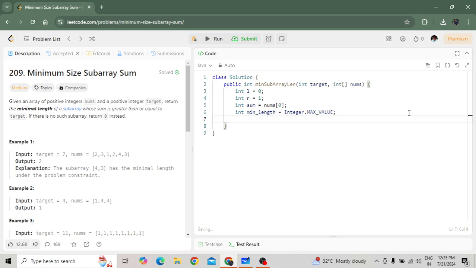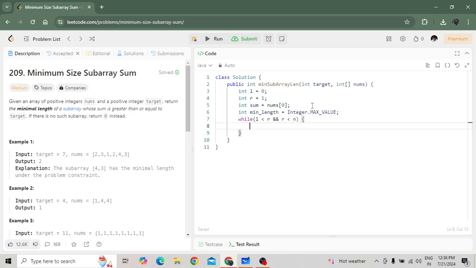Now we need to iterate. Okay, so I will do that. We'll put a while. Now in the while, what will be the conditions? We'll first check that L should be less than R, and then R should not go beyond the length. Now let us take also the length too.